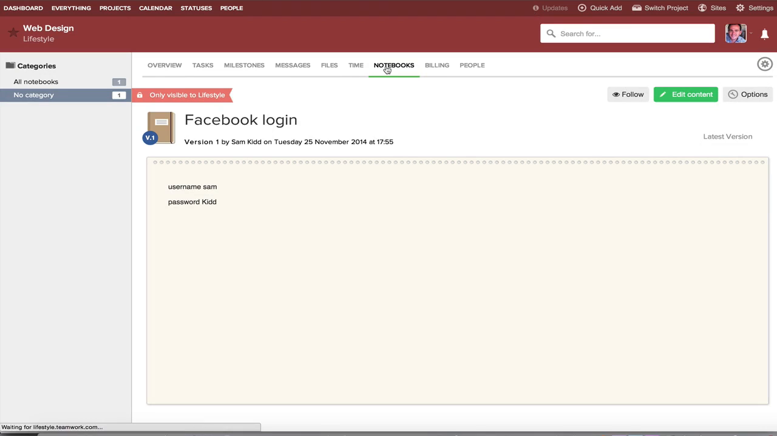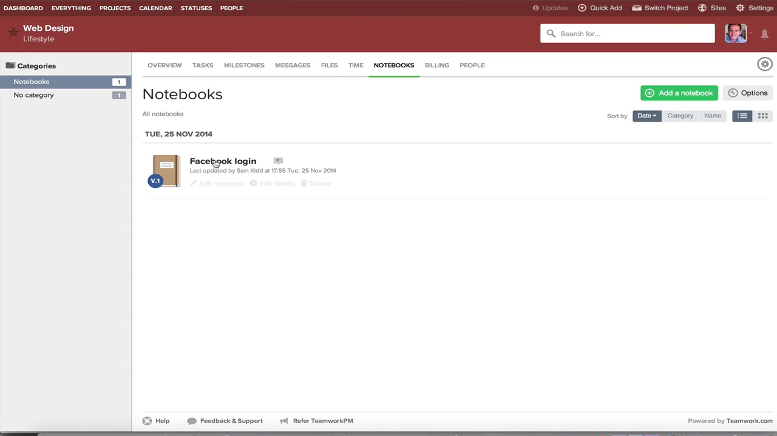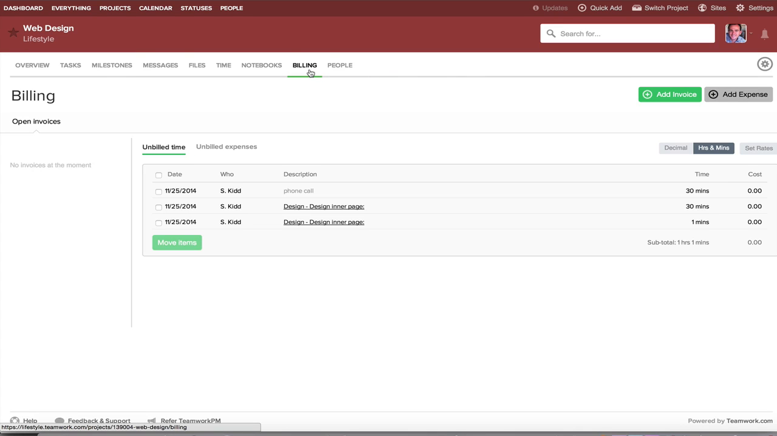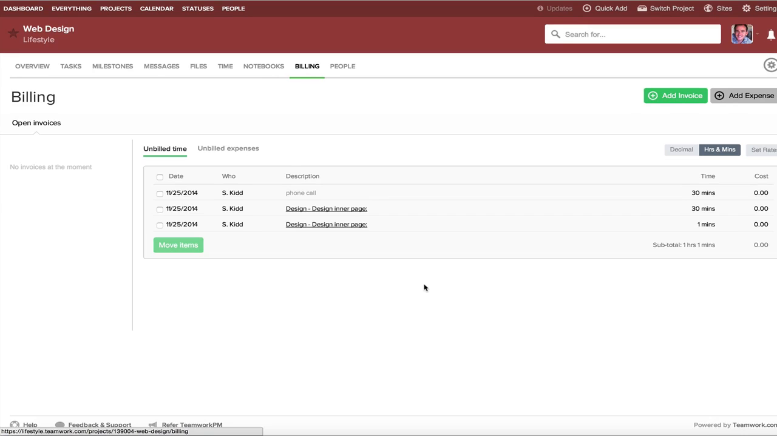And now when I click on the notebooks page, you'll see a notebook has been created. So you can create multiple notebooks for anything and any information that you want to store related to the project. The next tab along is your billing tab. From here you can create invoices and then export those invoices out to other billing applications. And we have other videos on our YouTube channel that show you how to export this time out.